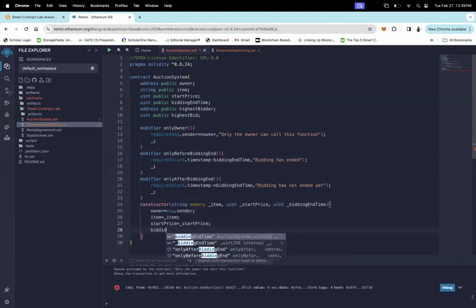Next we have bidding end time. So bidding end time should be initialized like this, because here we pass the bidding time in minutes, right? For initializing the bidding end time, we always initialize it with respect to the current block time, right? So you store the current block time in the block.timestamp variable, right?